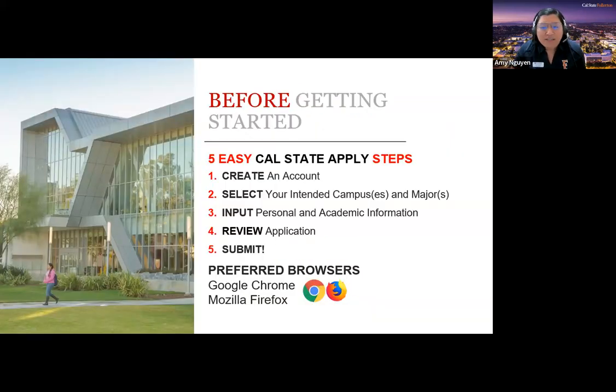So before getting started, we will review the 5 easy Cal State Apply steps. First, you will need to create an account. Second, you need to know ahead of time which campuses you are applying to and majoring in so you can select it in the application. Third, you will need to input your personal and academic information. This part of the application takes the longest.